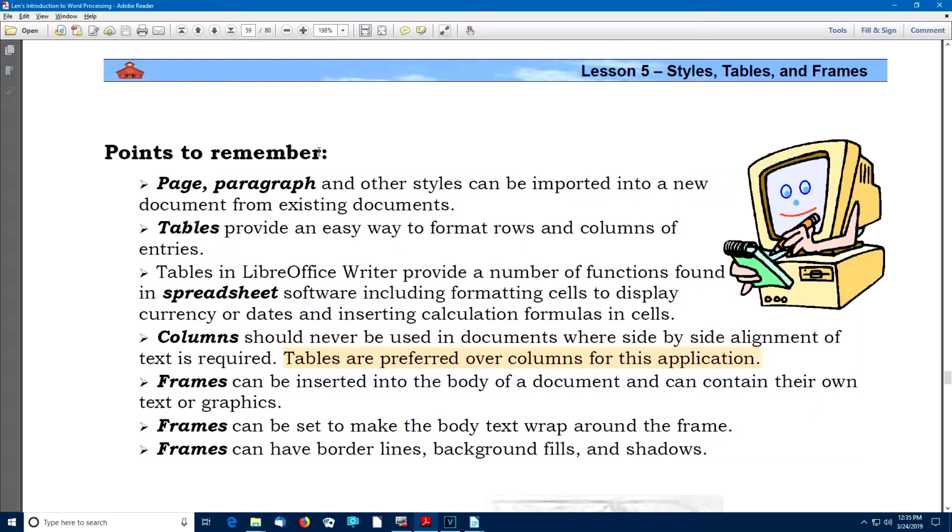Here are some points to remember from Lesson 5. Page, paragraph, and other styles can be imported into a new document from existing documents, and that's what we did in this lesson. We imported our Lesson 4 styles into Lesson 5. Tables provide an easy way to format rows and columns of entries, and tables in LibreOffice Writer provide a number of functions found in spreadsheet software, including format cells to display currency or dates, and inserting calculation formulas in cells.